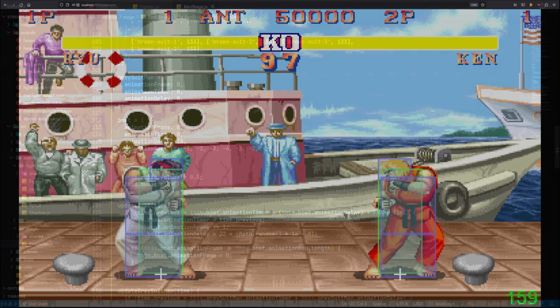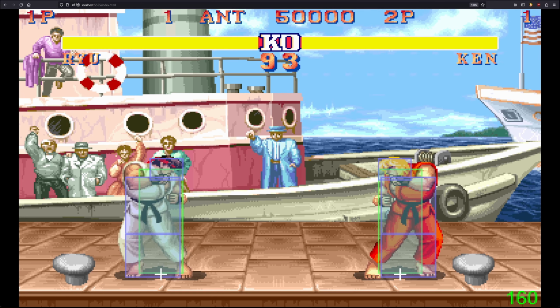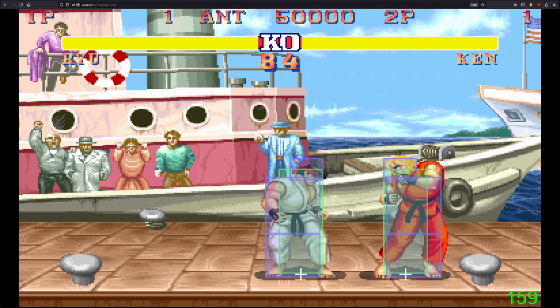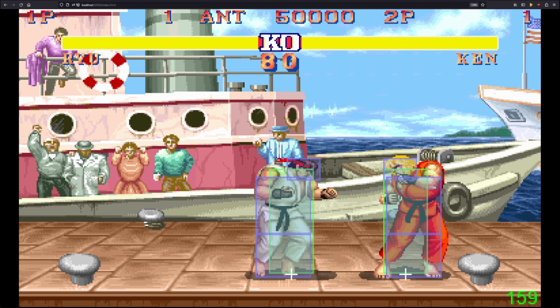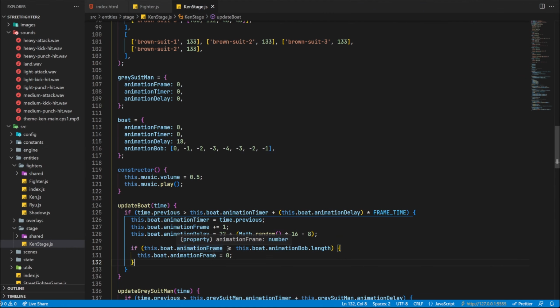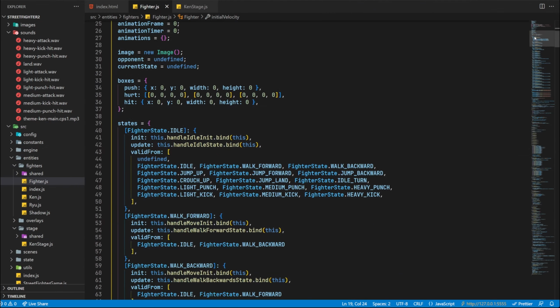Let's quickly check this in the browser again, and to me, while jumping around, the land sound is much more audible, and I'm now thinking it's much more balanced with the stage music. Okay, let's now move on to the attacking sounds. Back in the fighter class, we'll move down to the standard attack init functions.